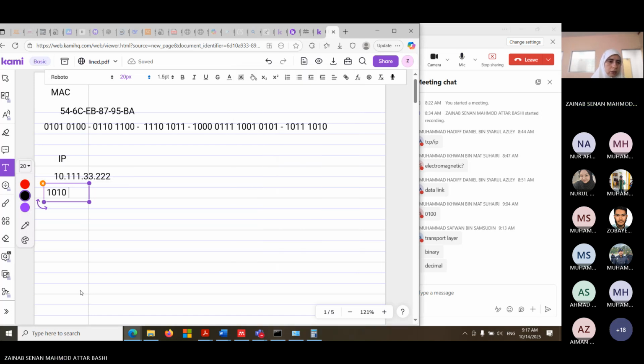Okay. However, since we are talking about a decimal number, and we need 32 bits for the IP address, we have to start with zeros. Because if you use only 4 digits, what will be the maximum number you can do with 4 digits?